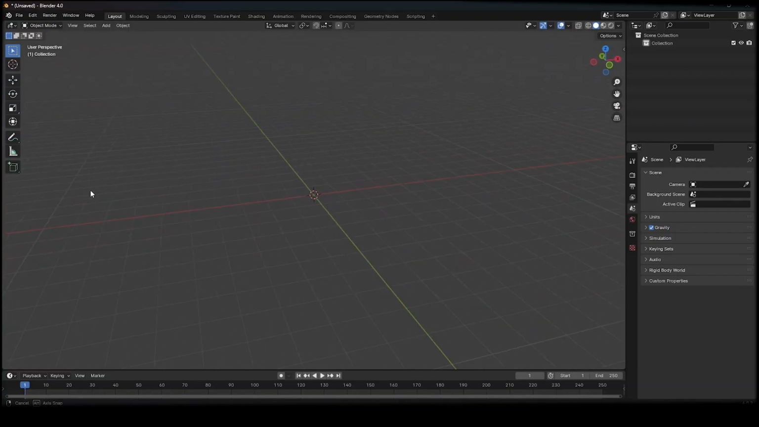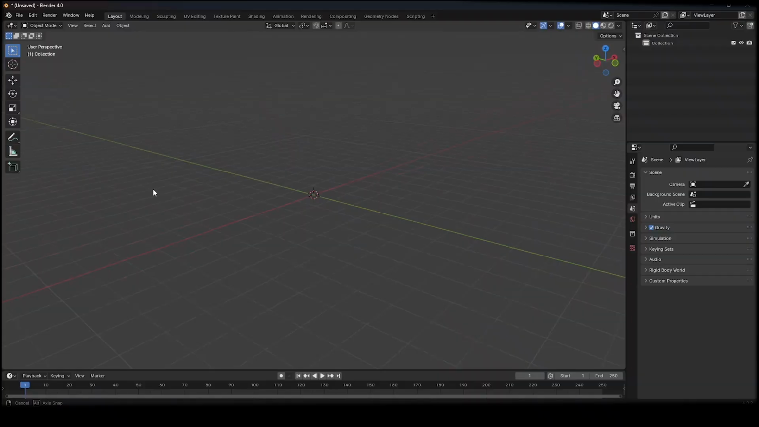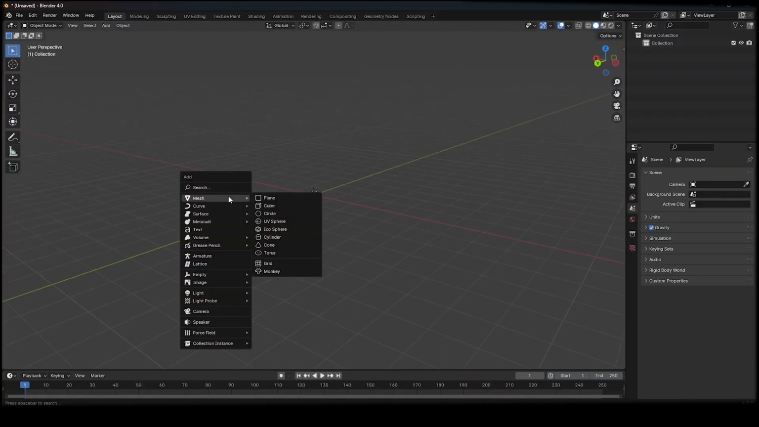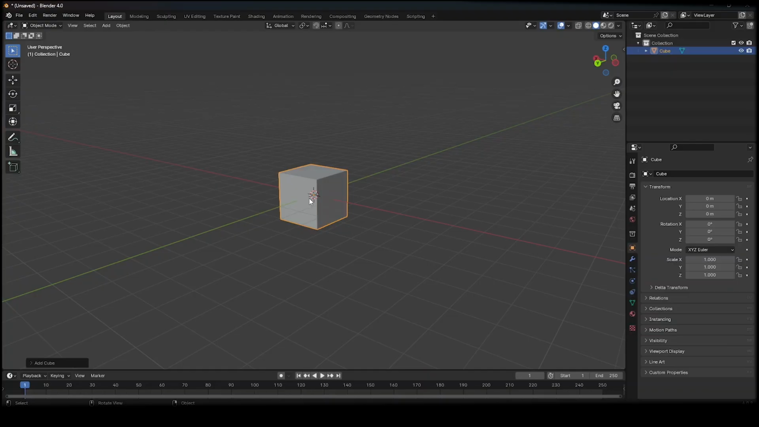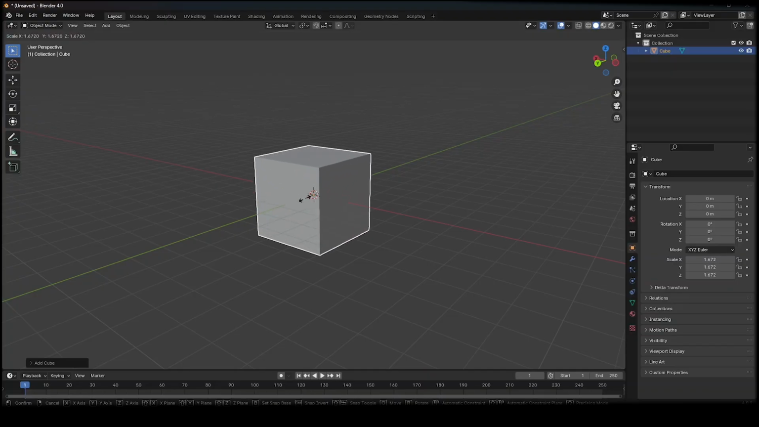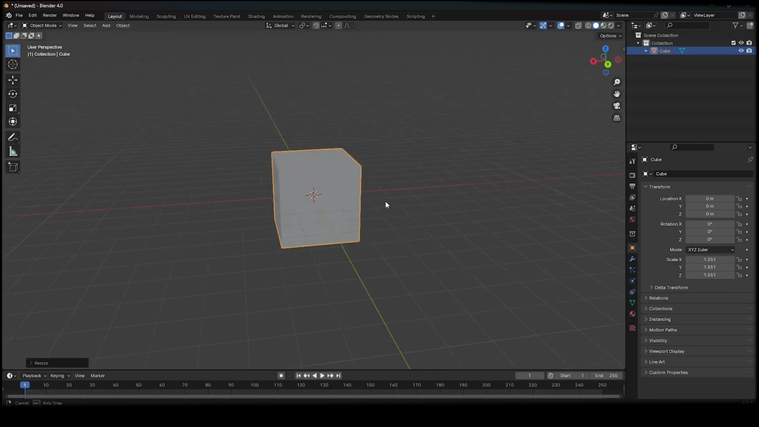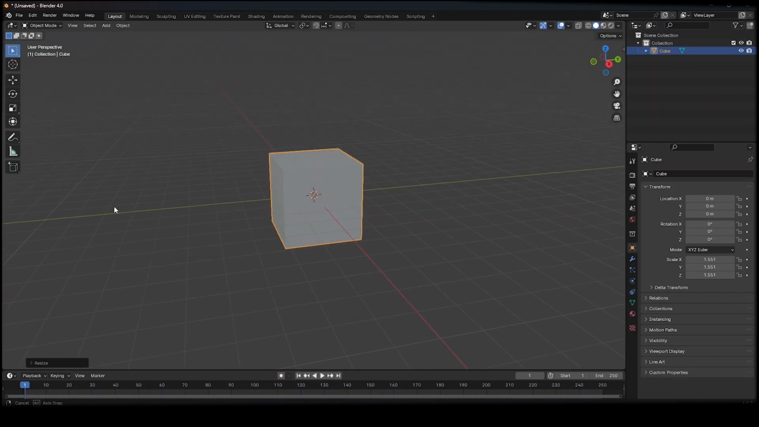So what I'm going to do over here is that I'm going to need another cube. So I'm going to press Shift and A, click on Mesh, and then press on Cube. And I'm going to scale it up just a bit. There we go. That's the perfect shape which I need right now.